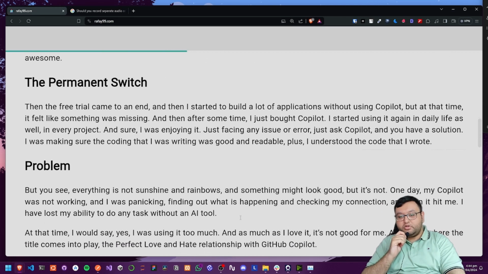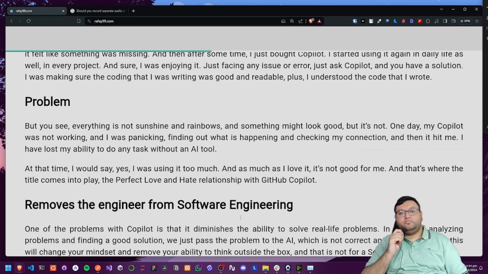So what's the issue? That's the main concern. The issue is it's not all sunshine and rainbows. It might look good, but it's the devil in disguise. One day during my project, my Copilot was not working, and I started to panic. I don't know why, but I did. Checking my internet connection, checking my account, making sure why my Copilot was not working when I began to work on some of my projects, and then it hit me.